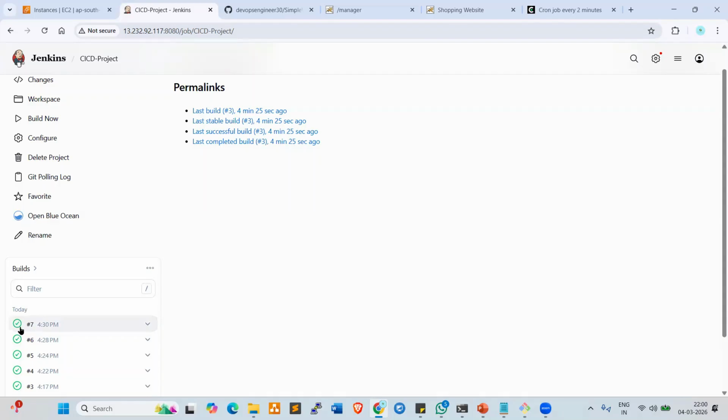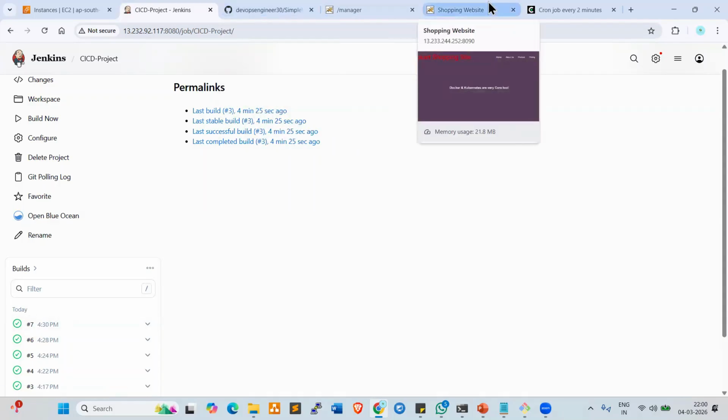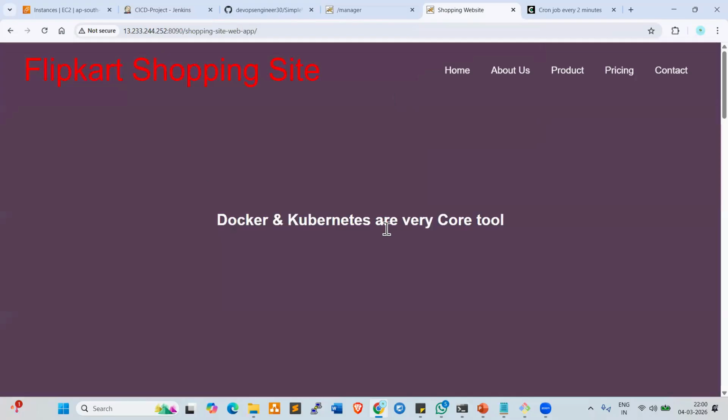Done. 7th job is complete, right? Now go and check here, refresh here. The code will be updated. Look at my screen, everyone. So tomorrow we are going to start the Docker container tool. Okay, that is why it is not showing.